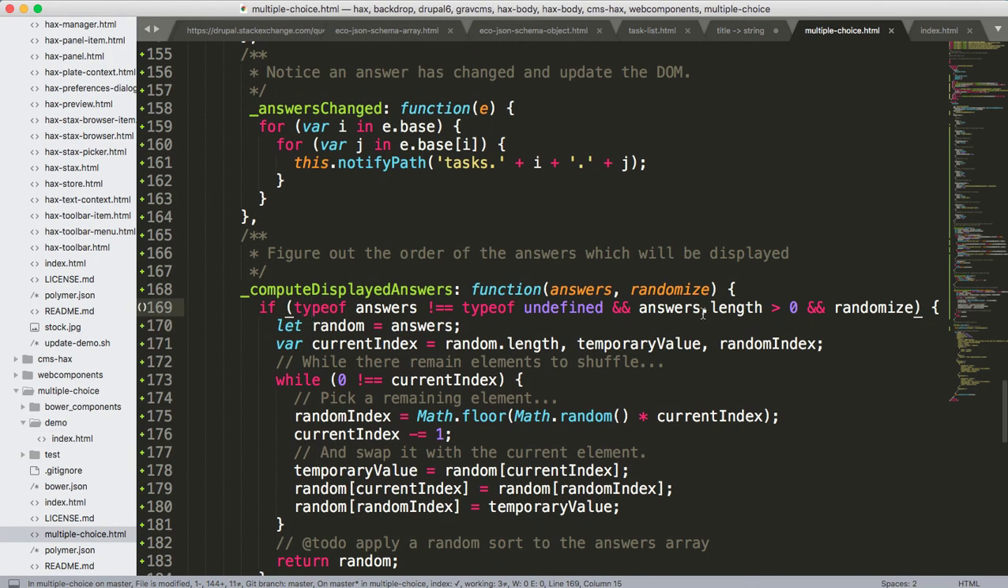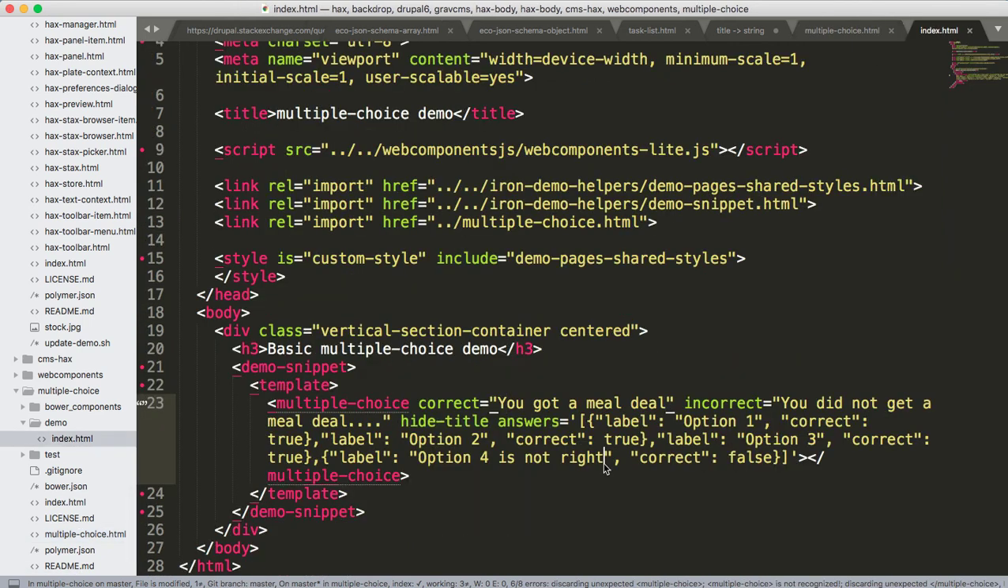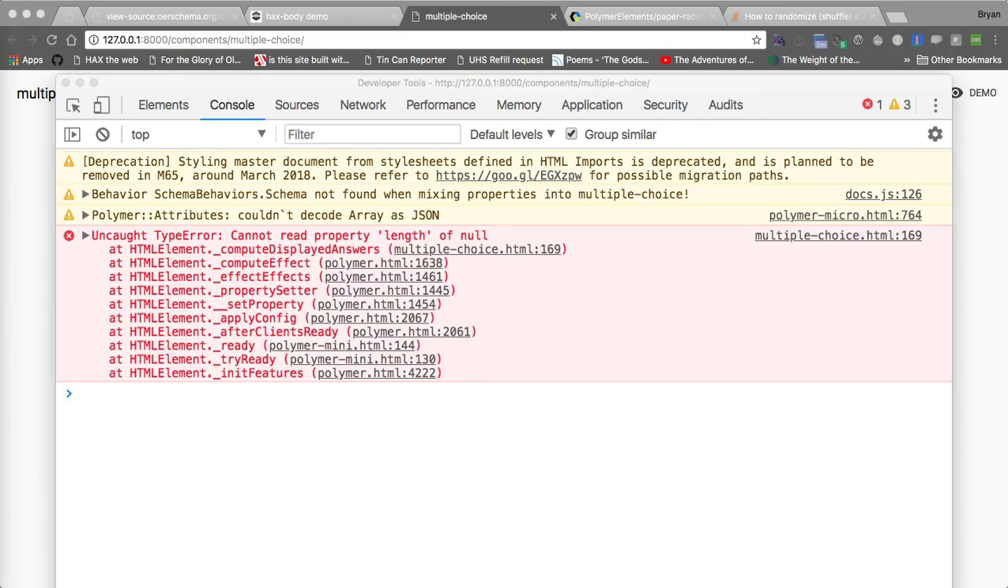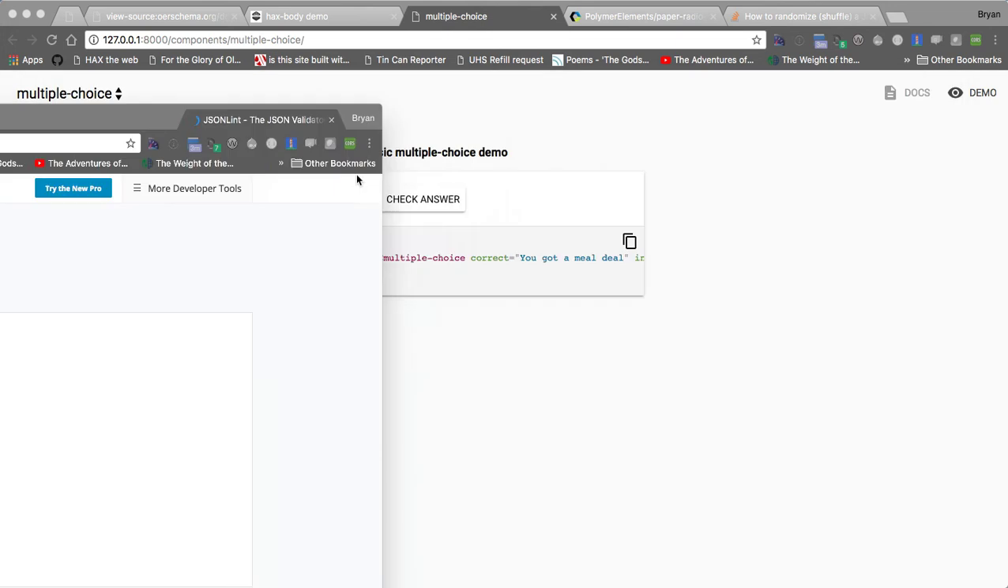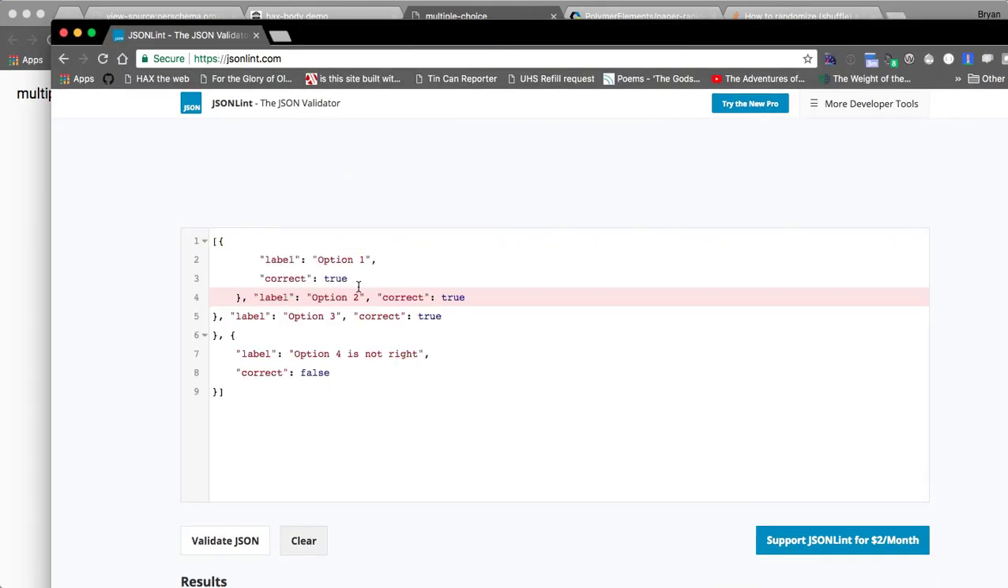Okay, so we have to do and answers does not equal null, which usually when things equal null, that means this is not valid JSON. So what I can do is I can take this, go over to jsonlint.com. It's a pretty nice little website, paste it in, validate, and see, nope, it's not correct.